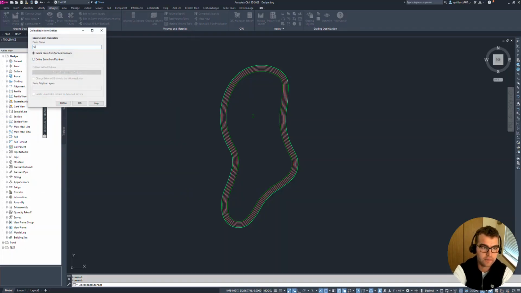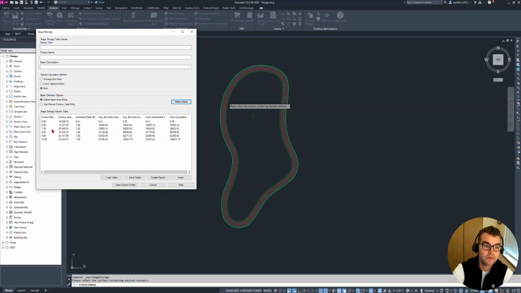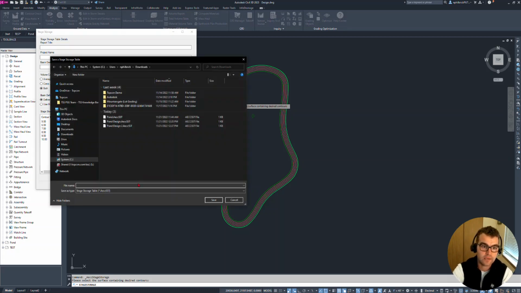We'll call this pond. And notice here, define basin from surface contours. So we have a 1 and 5. So we have 5 contour intervals in this, 10 feet to 5 feet. I think if you had a wider contour interval or a shorter one, you'd have more data. So let's go ahead and just define from surface contours. We're going to define, and I'm going to select my surface right here. And notice, based on the surface style, here's my stage storage I've created. So let's go ahead and save this table, and then we're going to bring it into Civil. So we'll call this pond design. Hey, we'll call it pond design 1.